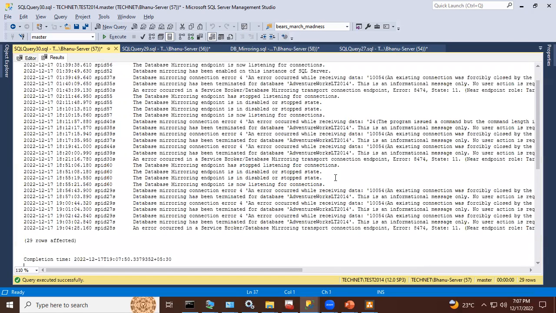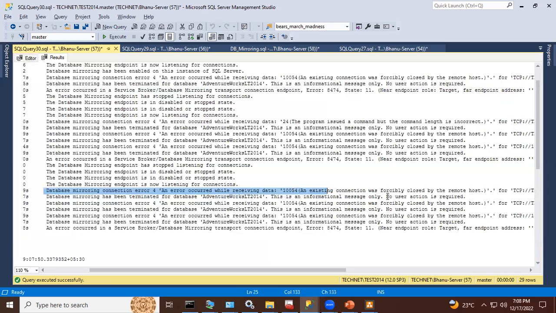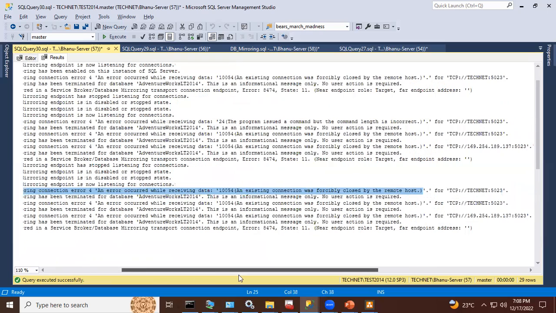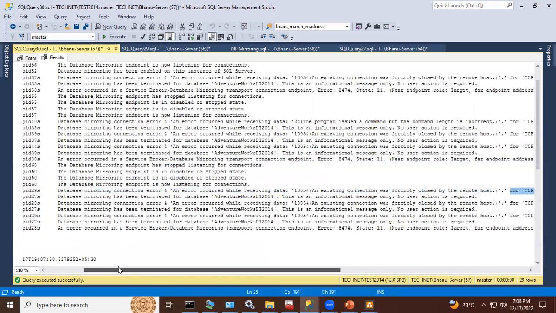If you see here: has been disabled, stop database mirroring, connection error, an error occurred while receiving data. The connection was forcefully closed by the host. Which host? 5023 on the primary. So I don't have much. It says that the secondary forcefully closed the connection. Let's understand why. Let's connect to the secondary server.